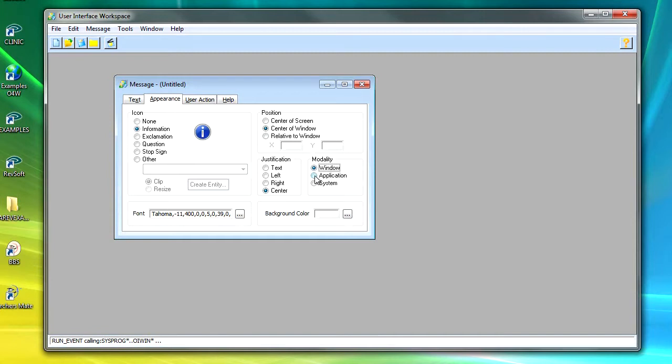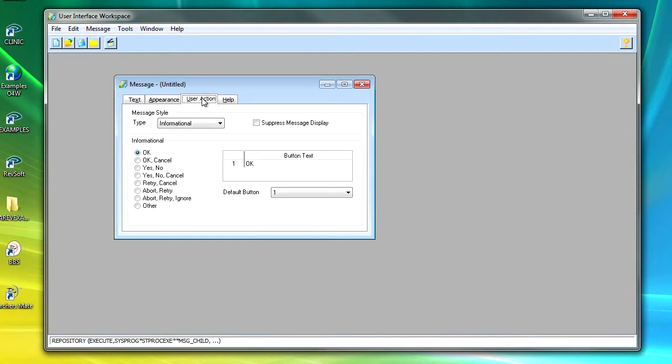When I'm doing these, I usually tend to set mine to application. Because it puts me a little bit more control. They can minimize the application, go and work on something else, but they do actually need to respond to this message before they go elsewhere into the application. I can change my font if I want to, and I can change the background color accordingly as well. Obviously we need the user to do something.